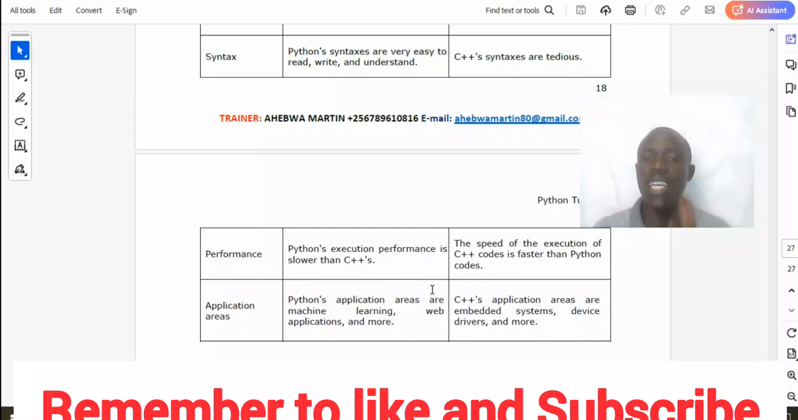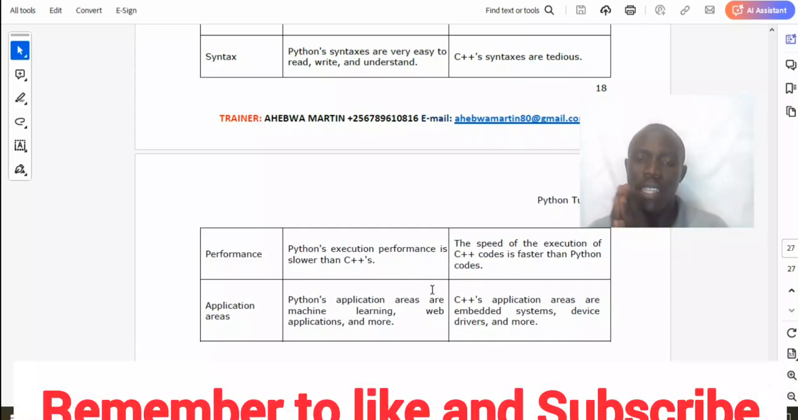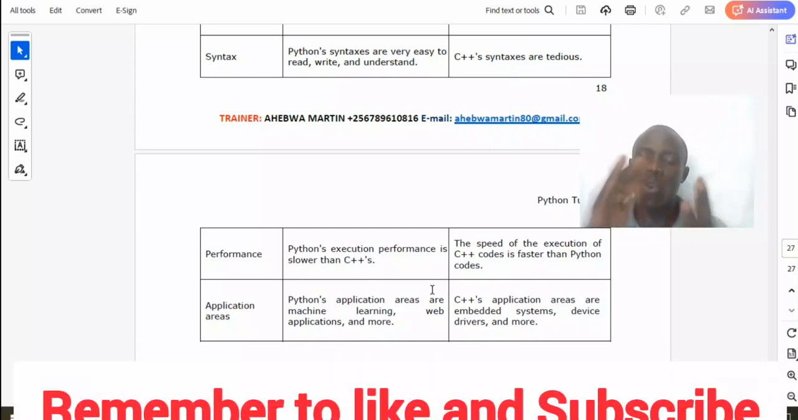C++ is compiled, whereas Python is a translated language. Python translates line by line, and the execution takes place line by line. That is translation line by line. Then in C++, the whole program is compiled at once.